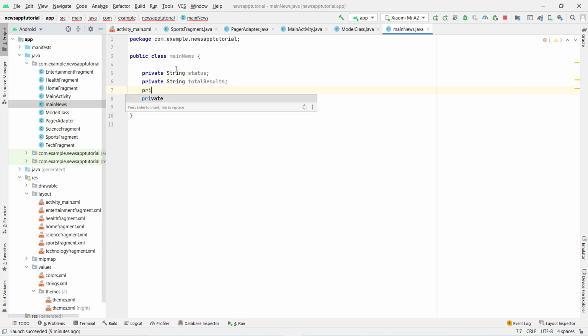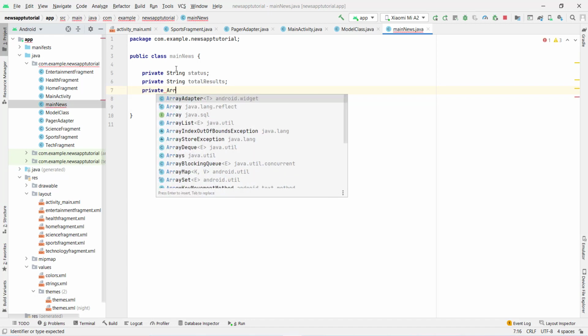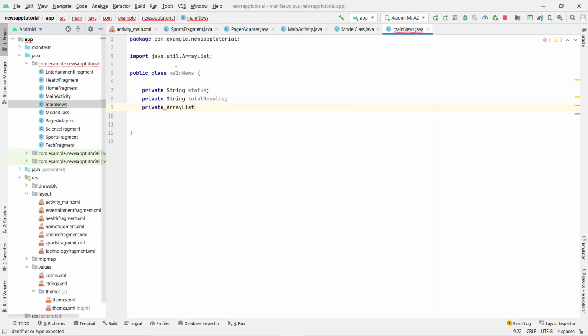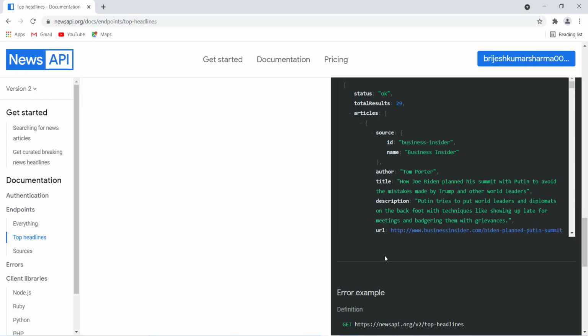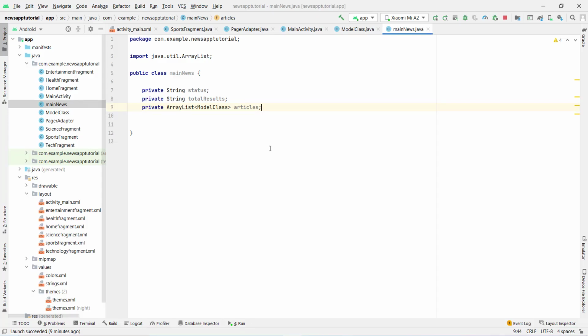And then after this we have to create an array list, because we have all data present inside this array, and the type of the array is the model class, because we have to fetch these values. The array name is articles, it must be this. So why is the array name articles? You can see all these data are present inside this articles type of array, and we have to fetch these values. So the type of the array is the model class, and that's why the array name is articles. So I hope you understand how to work with the API.